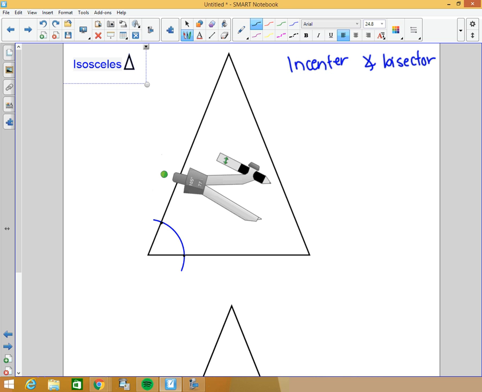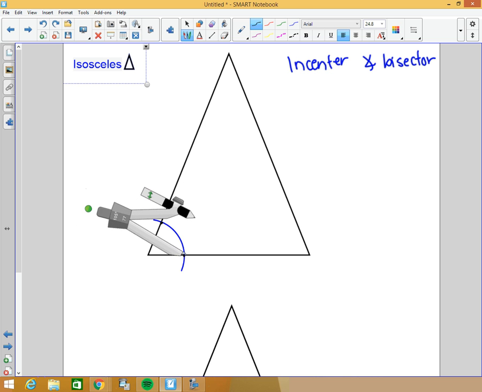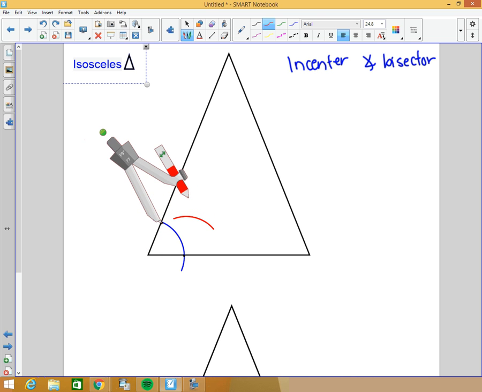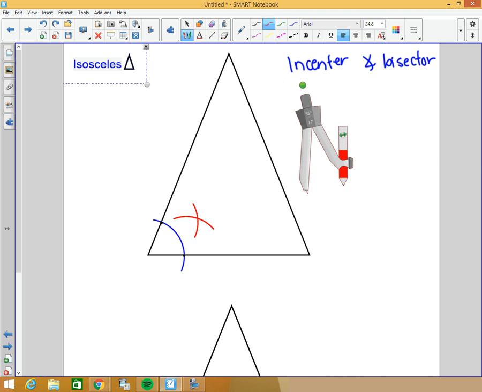From here, I'm going to put the pointy end on my new point, and I'm going to do a little baby arc out here in the center. And I'm going to use the same setting and move my compass here, and do another arc. I want these two arcs to intersect. If you notice, I get a point right there. So that actually gives me the points for my bisector.